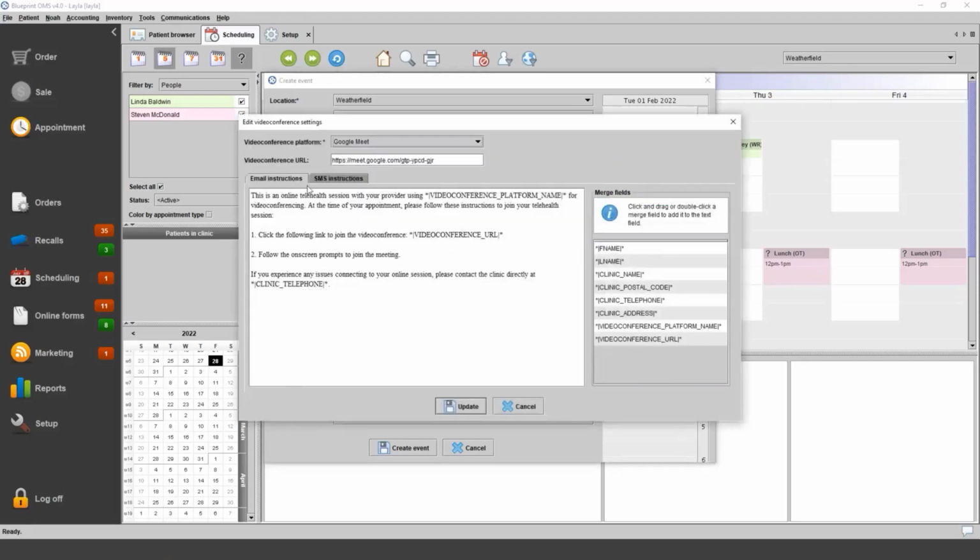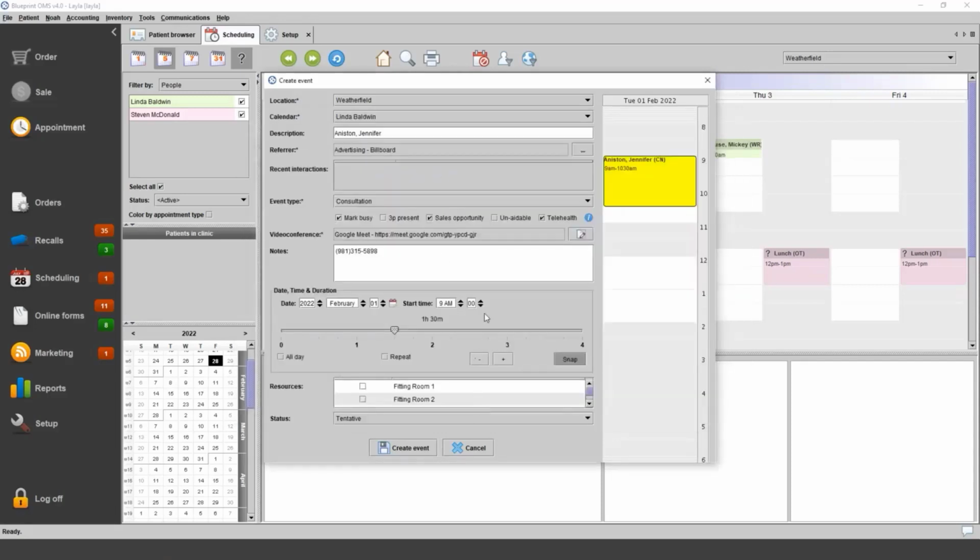Here, if we wanted to add anything into our email instructions, we can do that. You're able to type here, or if you need to change the URL, you can. Same with the platform as well. If that looks all correct, we'll click Update. When you're all done, you can click Create Event.